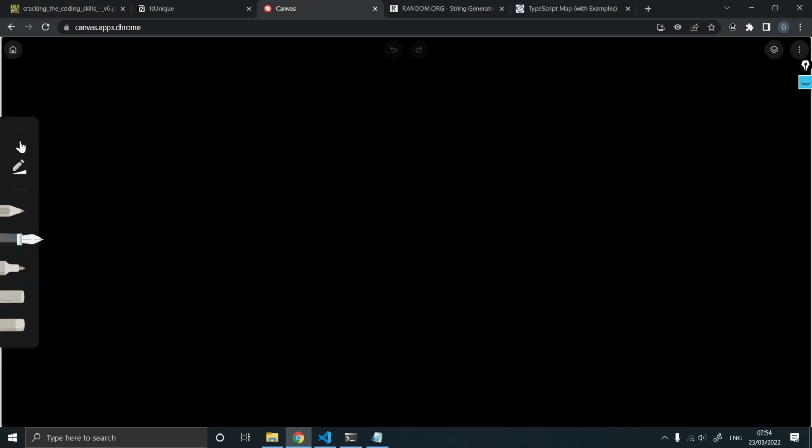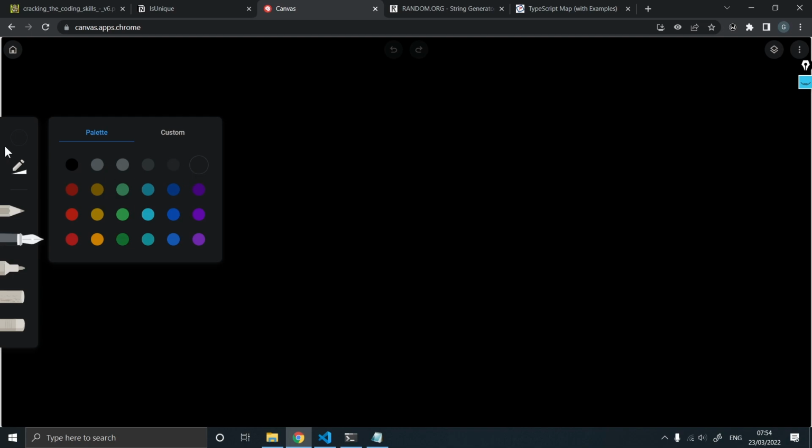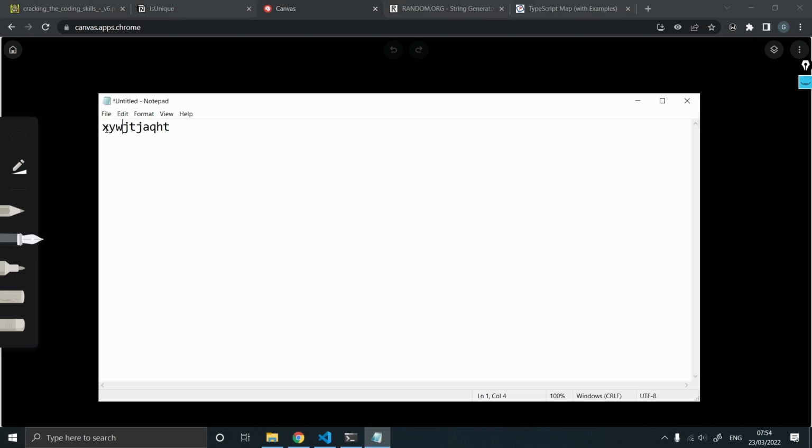The brute force solution that we're going to go with is simply go through each of the characters, so X, Y, W, etc., and then compare it to every other character. So start with X, compare it to each of these. If we find another X in here, we can return false because we know the string is not unique. And then once we reach the end, move on to Y and do the same.